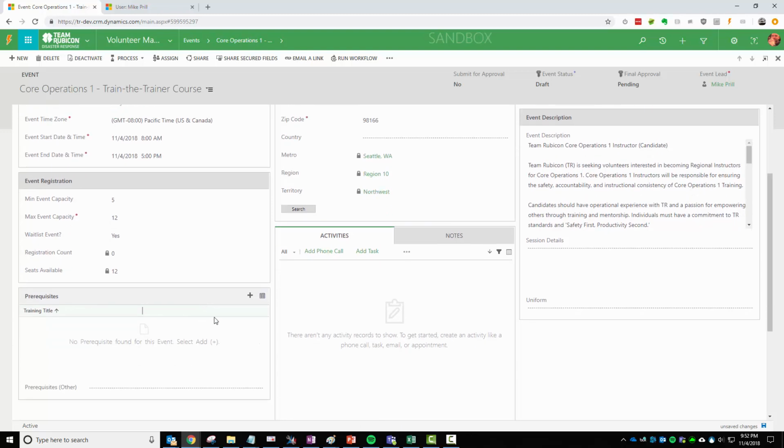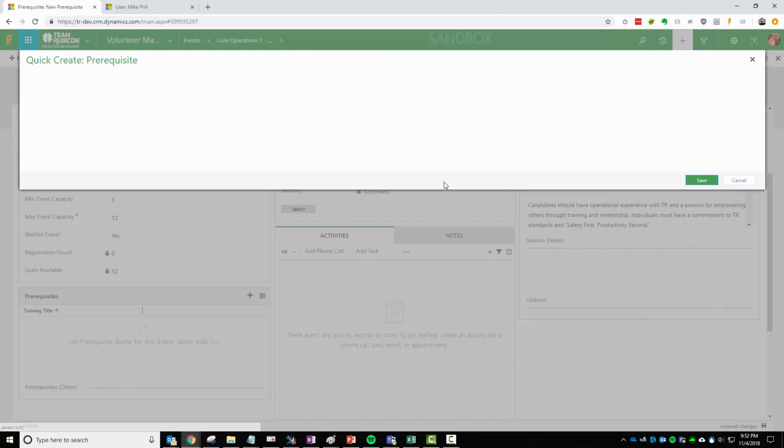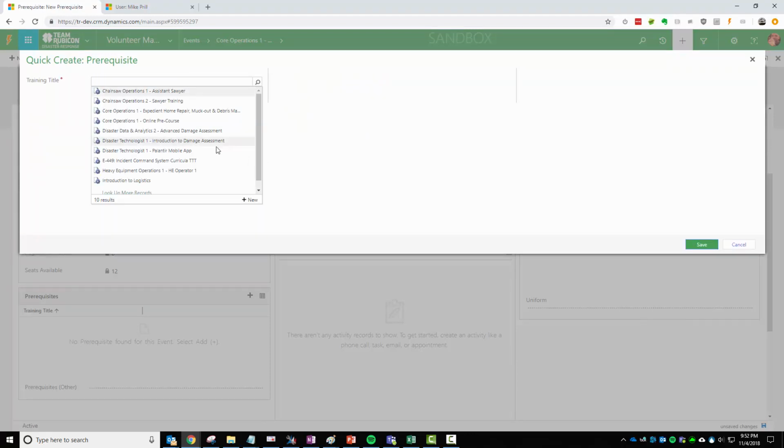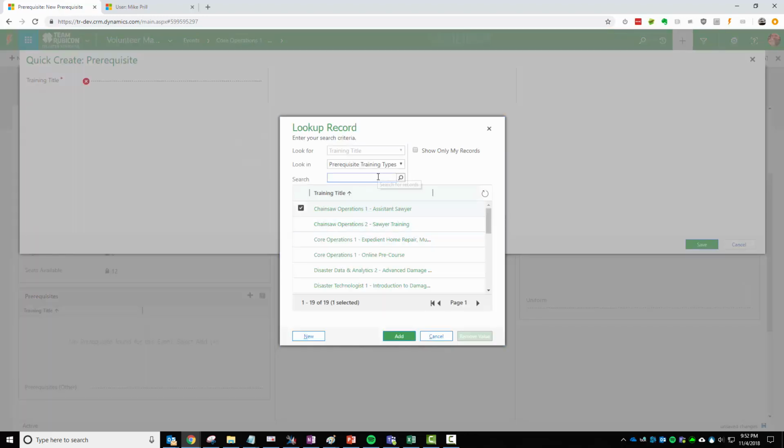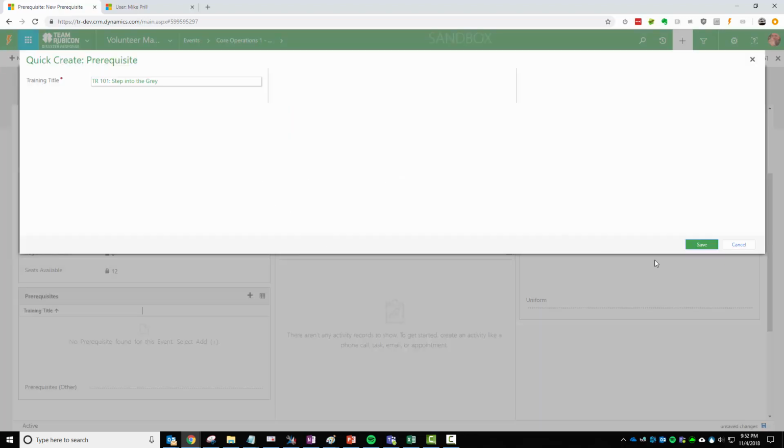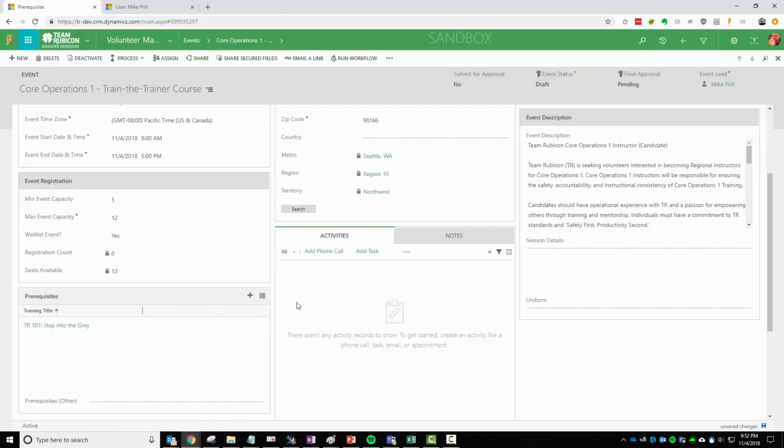We also have a prereq area so that you can select from the list of prerequisites that are in the system if this is something that you need for them to be able to do or to do before they can sign up for your event. TR101 is now the primary one instead of module 1, so we're going to go ahead and add that.